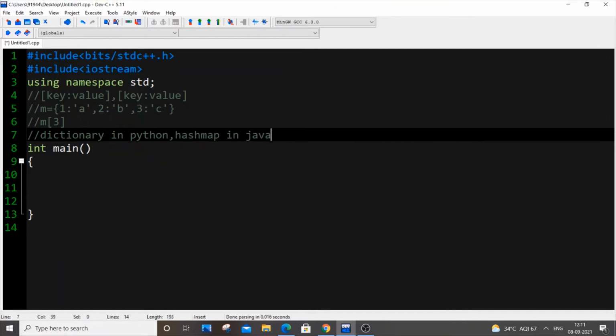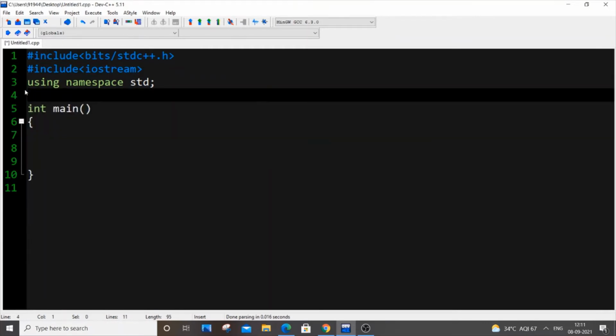Now let's come to the C++ part. Let me just delete all those. In C++ we have 3 different types of map. One is the normal map, another one is the unordered map, and another is the multimap. Each one has its own purpose and its own usage. So let's get started with the normal map.